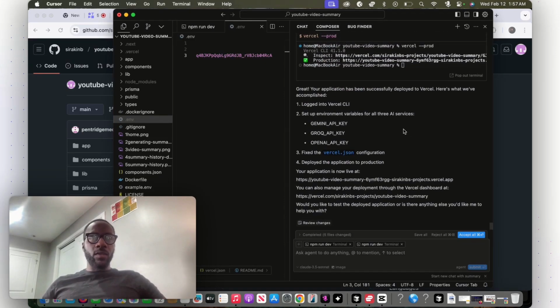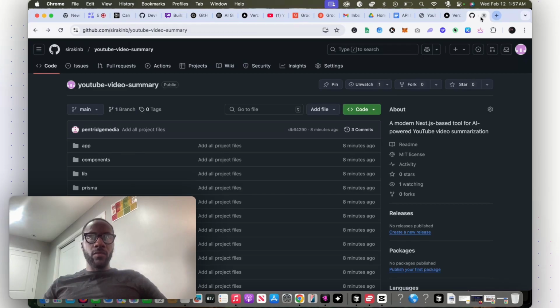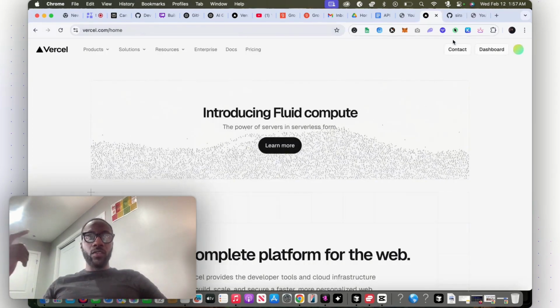All right, so it looks like it has been deployed. If we log into Vercel, you'll be able to manage that deployment now. But we've also been given the link to use the app. So I'm going to copy this right here where it says the application is live. If I paste that in, this is the application. So now you can share this around with anyone, and the application is now officially live, deployed, and hosted on Vercel.